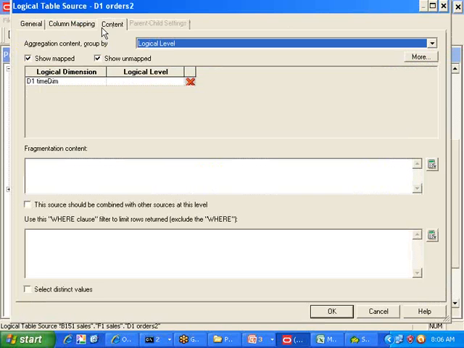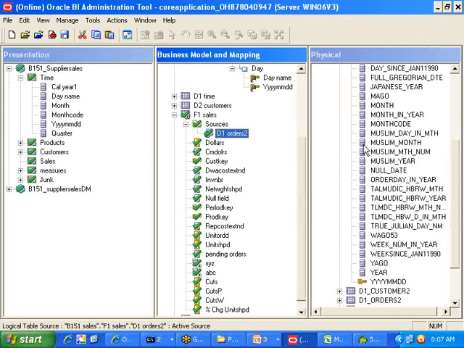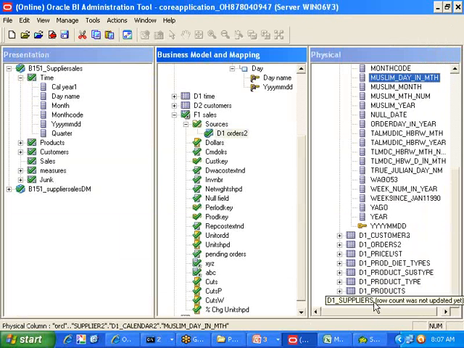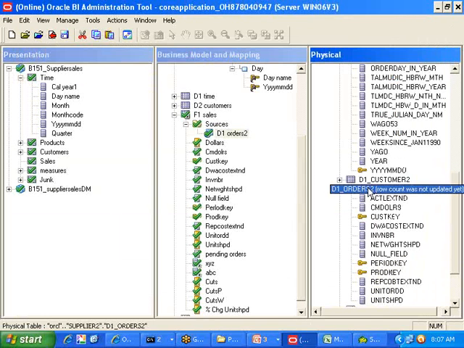What is this content level? Here D1 orders 2 is there, right? What level of data does D1 orders 2 contain, sir? In D1 orders 2, what level of data is available? Is day level data available, or month level data, or year level data? Not all levels. You need to say one level only.